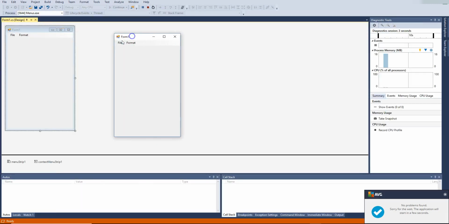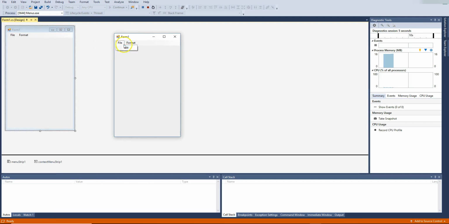Okay, so here's our regular menu, and we have Exit, Font, Color, etc. And if we right-click like so, we have again File, which has Exit, and Format, which has both Font and Color. So pretty simple, I think. That's how you make those two types of menus.